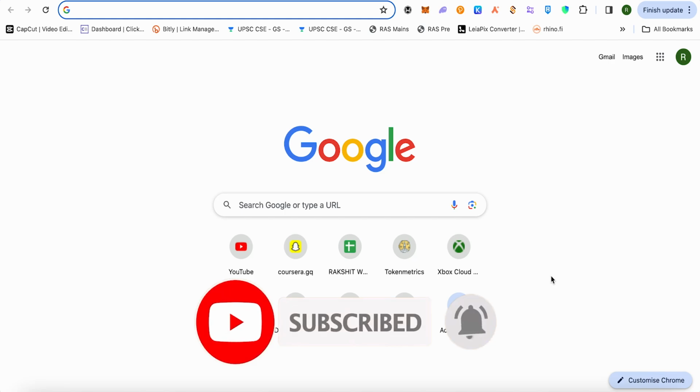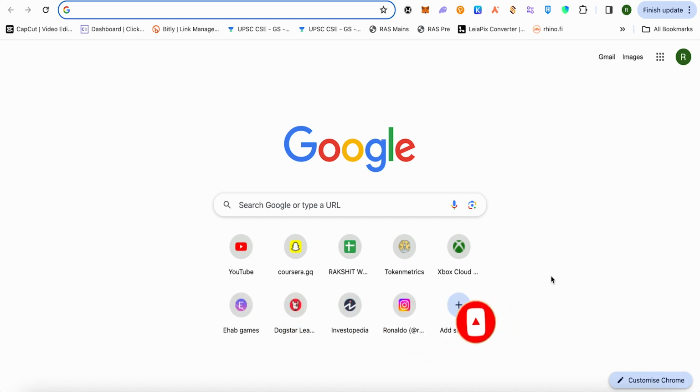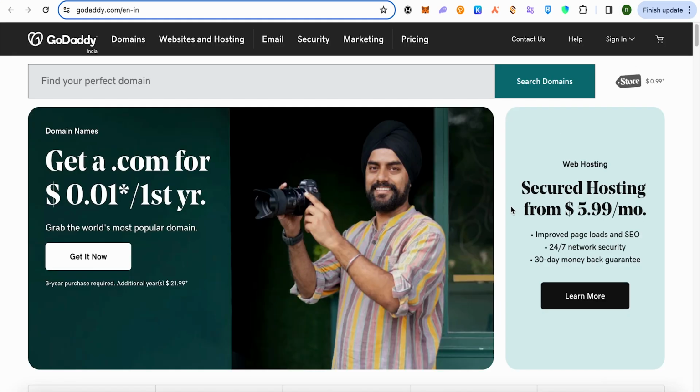Let's see how we can do it. So for this, just simply open up your GoDaddy and log into it. After that, you will be able to find the option of products on your homepage or your profile. Just simply click on the option of products by clicking on your name on the top bar. Just go to your products, then scroll down.